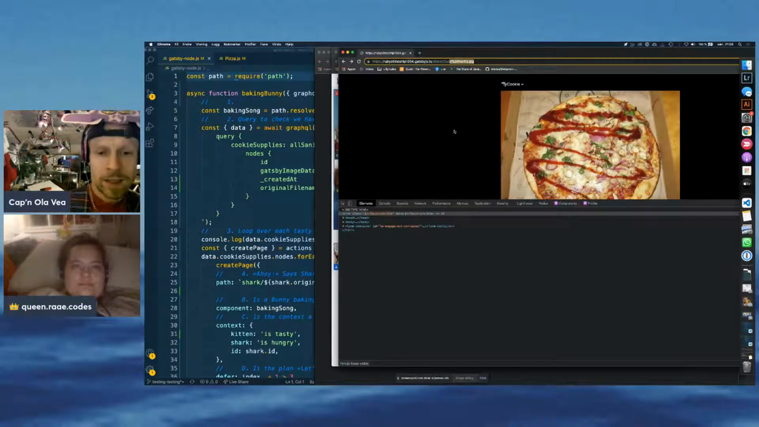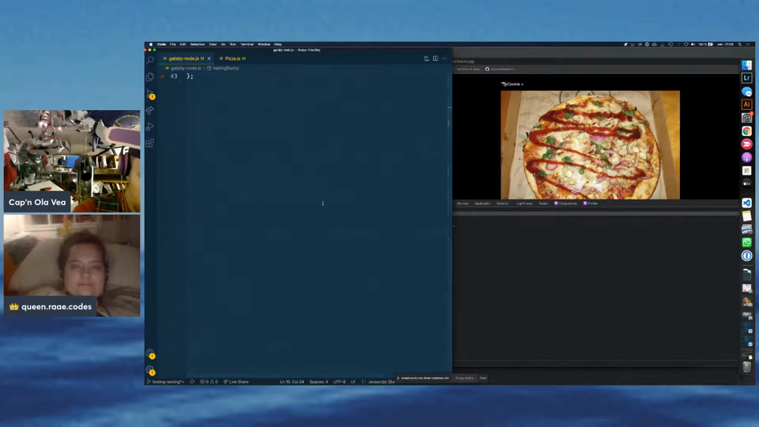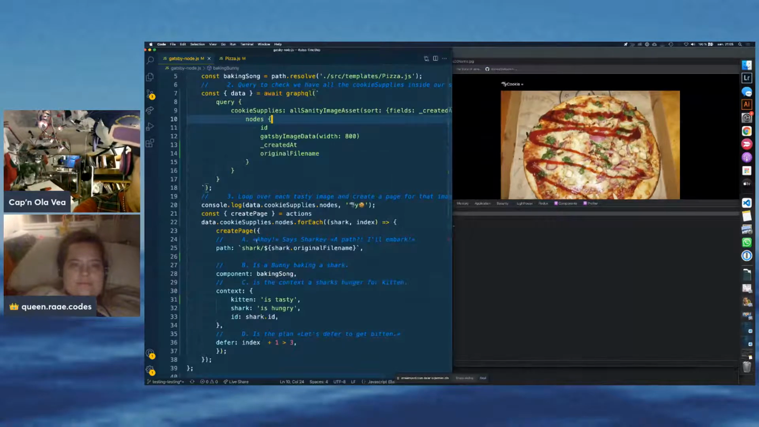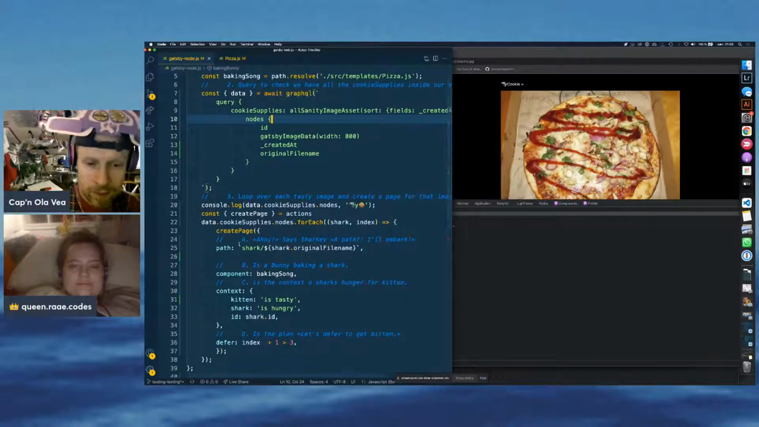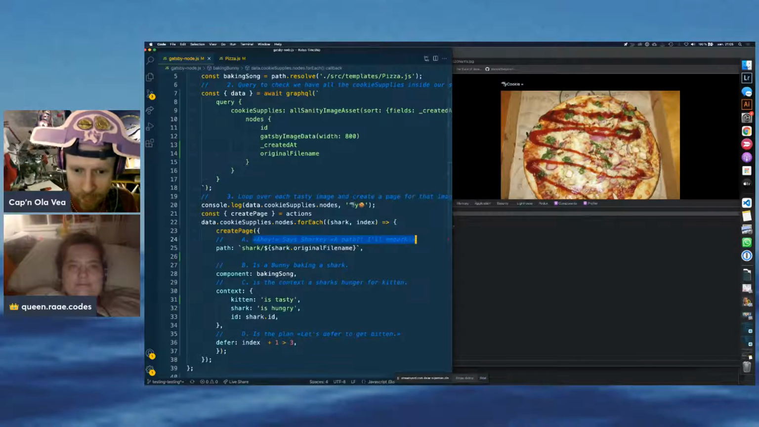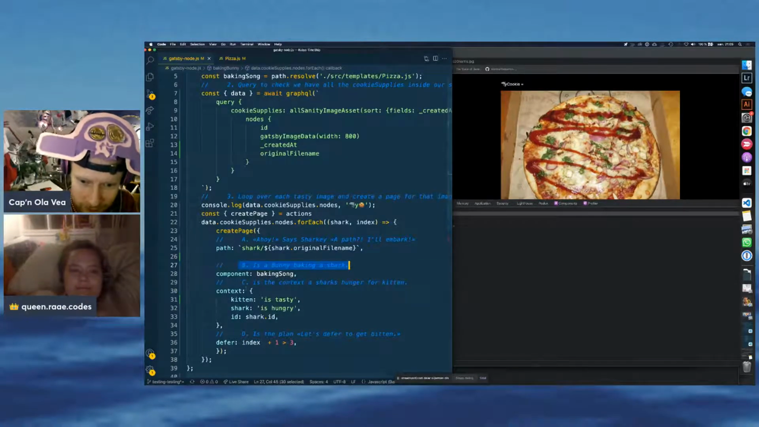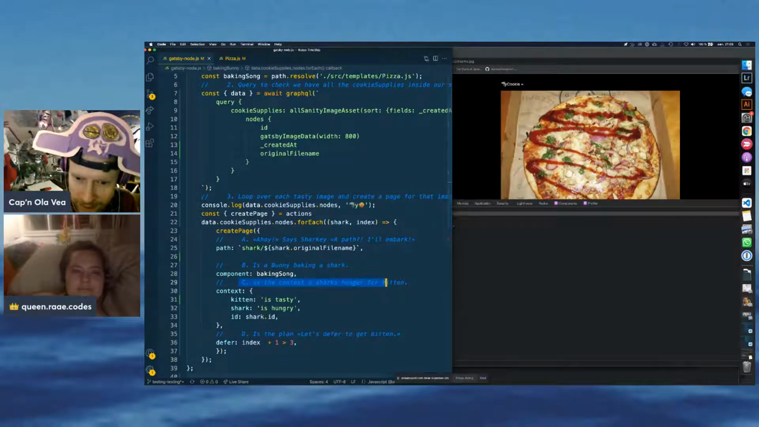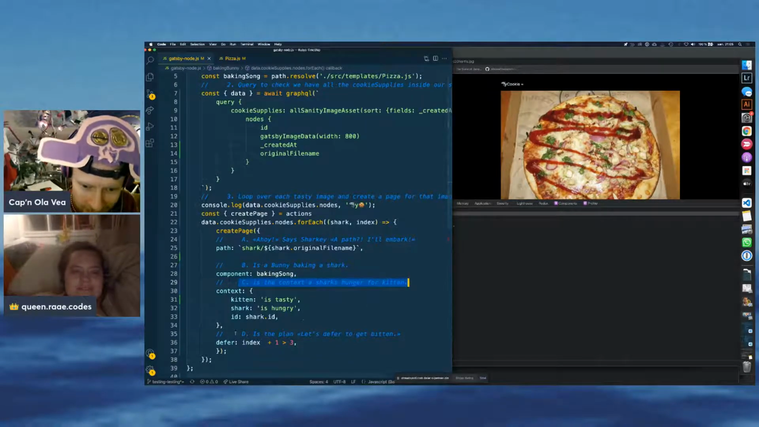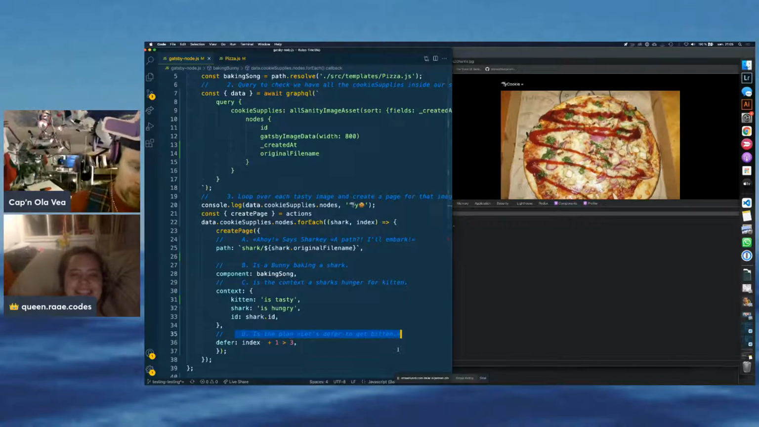You do it. Okay, so now I will sum up what I've done here. Here is my little song, or it's a rhyme. Ahoy, says Sharky, a path I'll embark. B is a bunny baking a shark. C is the context, a shark's hunger for kitten. And D is the plan, let's defer to get bitten. Yep. And that you made the poem for the create pages.